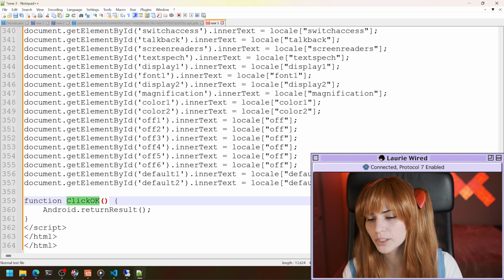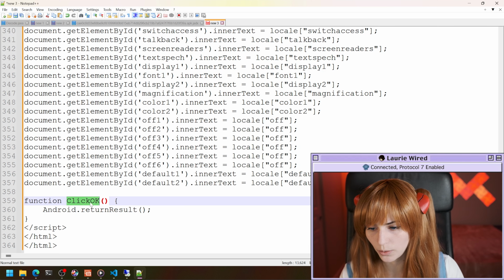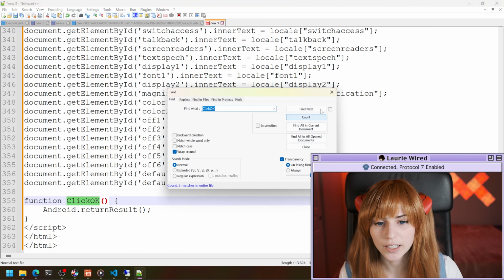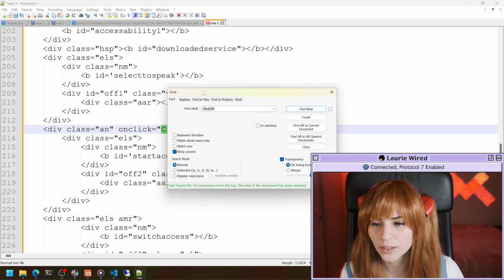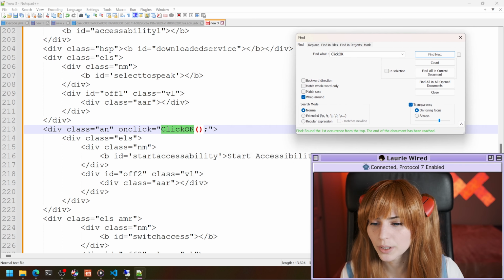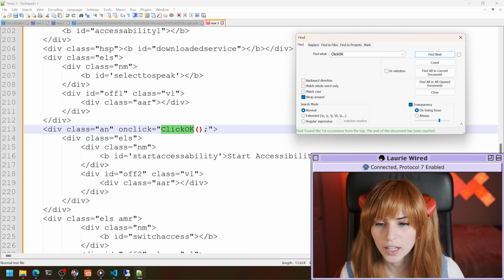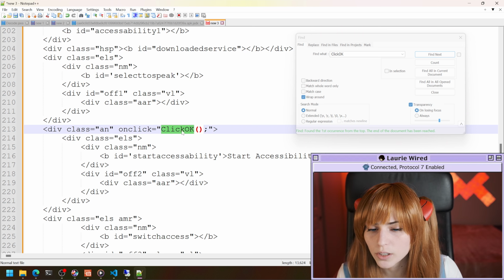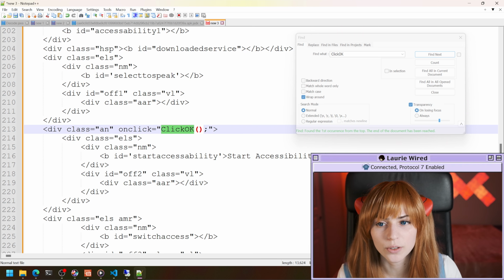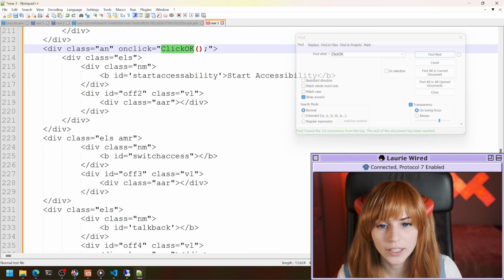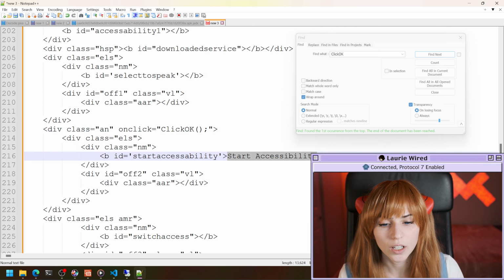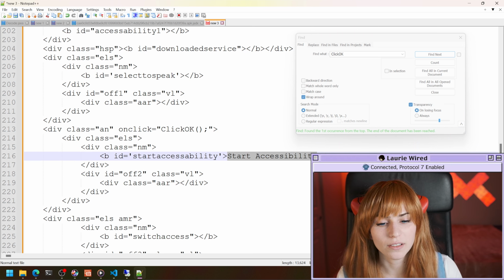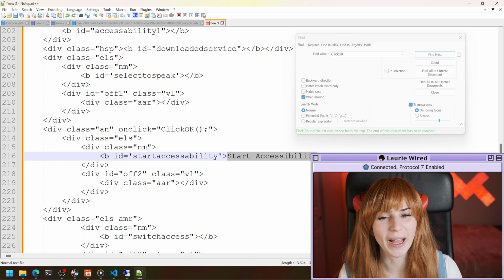Looks like we've got some JavaScript that's related to clicking. So I'll copy this, and let's see who's calling it. Okay, so it's going to be calling this JavaScript click OK function if the user is clicking on this. So this is trying to start accessibility right here. So this is probably telling the user, please open up your accessibility settings and enable this so I can do something malicious in the background.